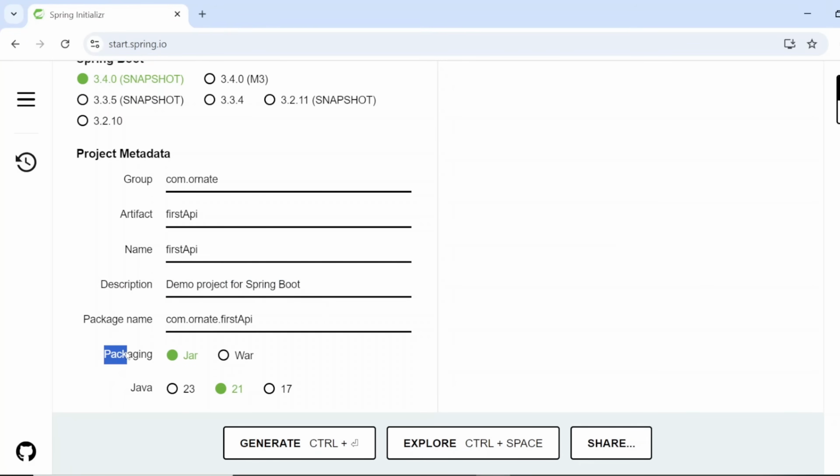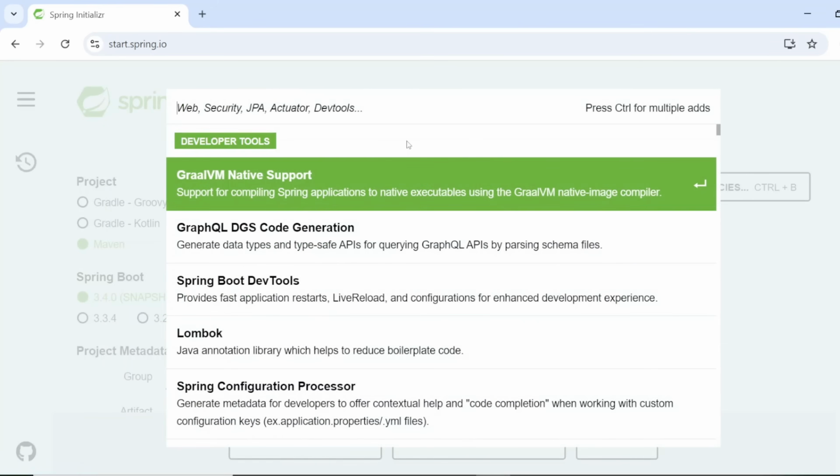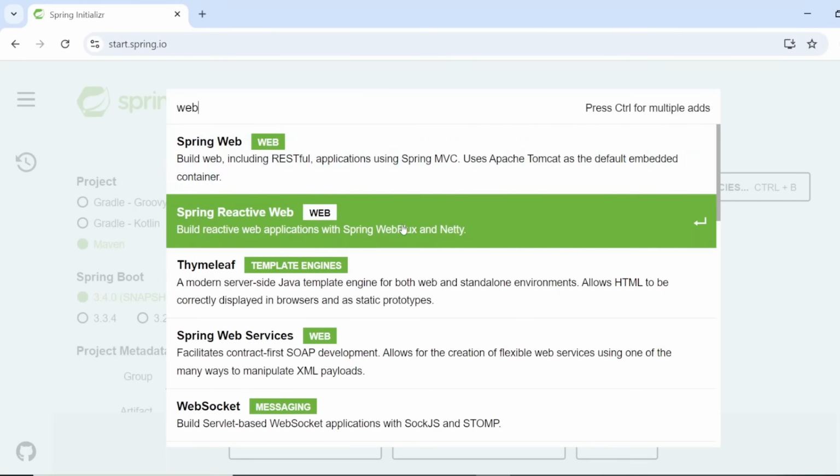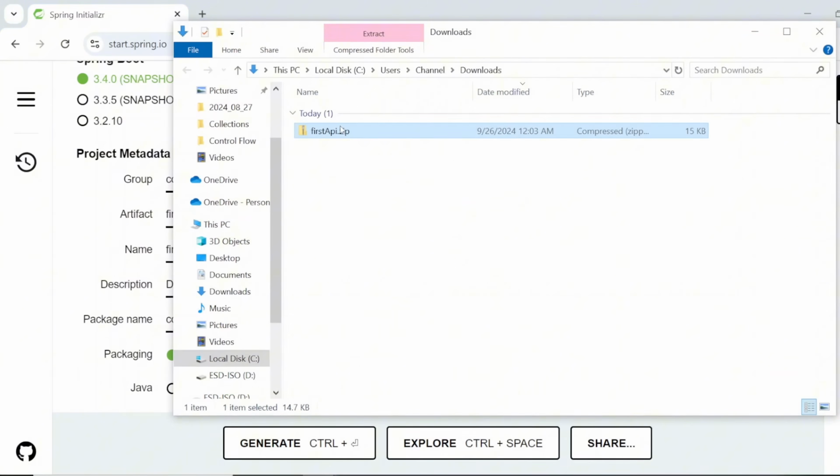All right, so our packaging will be jar. If you want to create a WAR file, no problem, but I'm creating a jar file. Then you can select what Java version you want to use. You could use 23, 21, or 17, but I'm deciding to use 21, okay? Now for the dependencies, we need one dependency for this particular video, and that's Spring Web. So let's include Spring Web here, and then let's generate this. Good, it's downloaded. Let us unzip this.